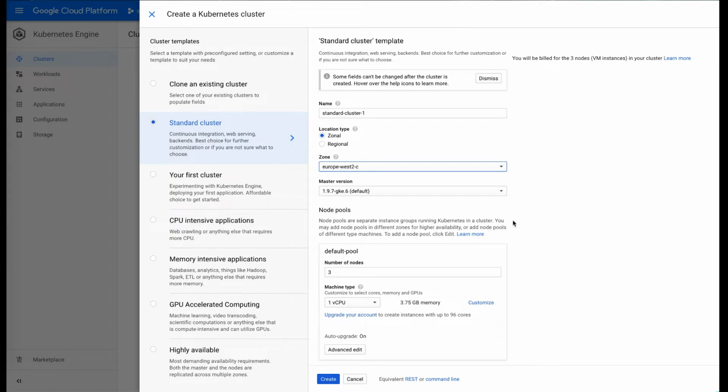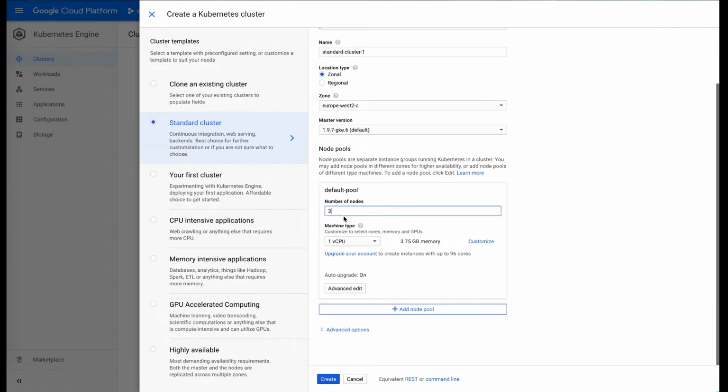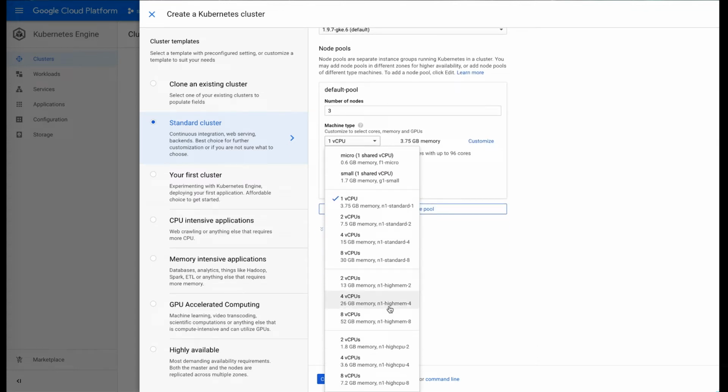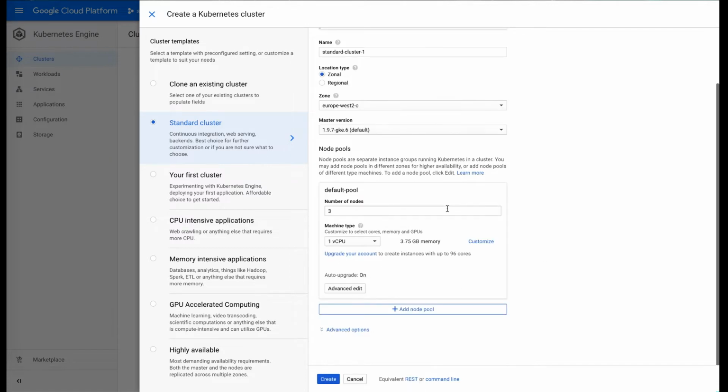And then if we just scroll down, you can see there's the number of nodes and the different CPU types. So you can, of course, choose a more powerful deployment. There's nothing stopping you doing so. And you just go and choose one from the list.